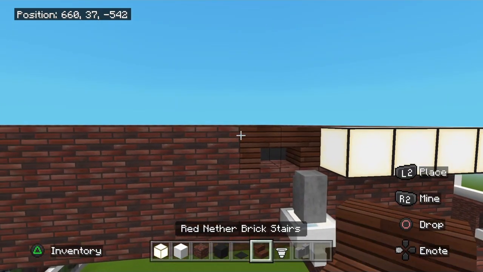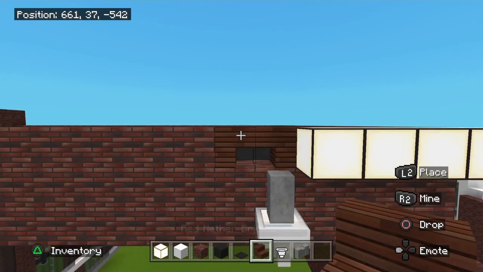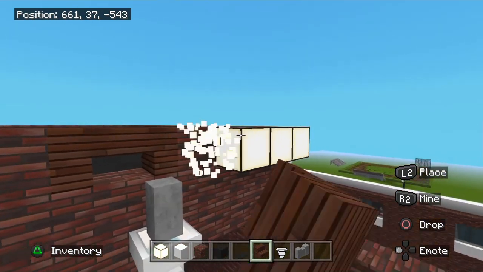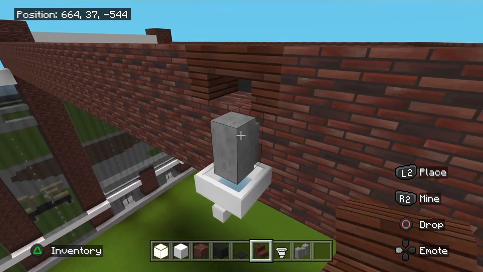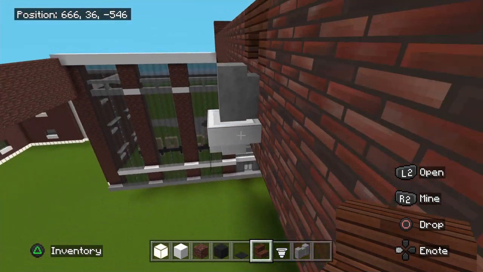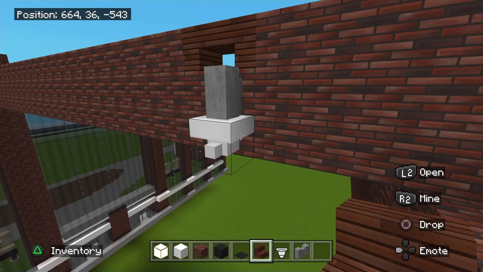Now these stairs are the red nether brick stairs, the same ones that we use on the elementary. I got an andesite wall coming down into a hopper like this here.